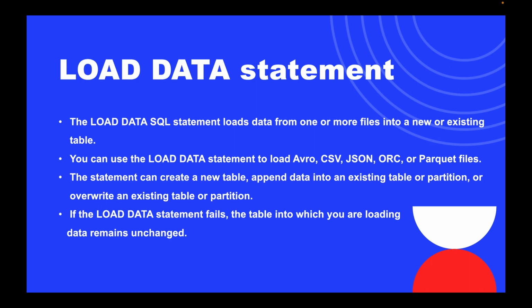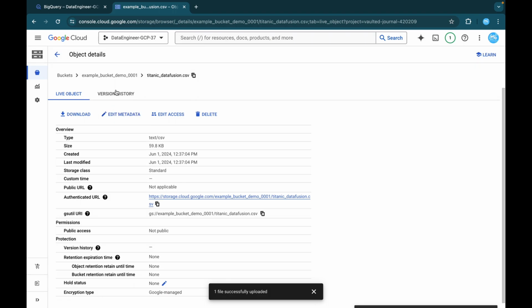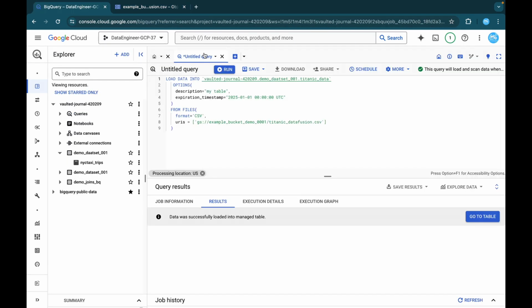Now we will see how to implement it practically. To do that, I'm getting into my console. This is my console and this is BigQuery, and this is how the LOAD DATA statement will look. You can see from the query itself, LOAD DATA INTO the table on which you want to load. This is the project ID, dataset ID, and finally the table name. If you see, there is no table present inside this particular dataset, demo dataset 001. There is no data. So I'm going to load Titanic data. That is my table name.